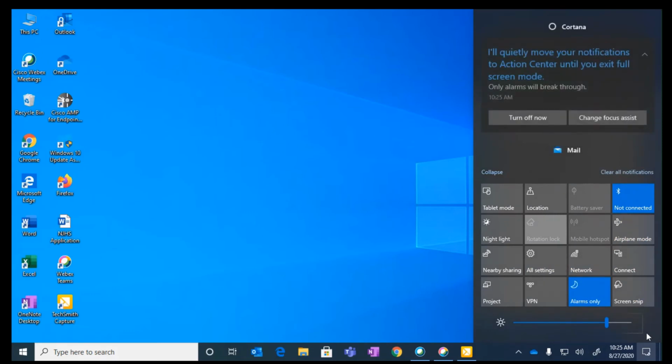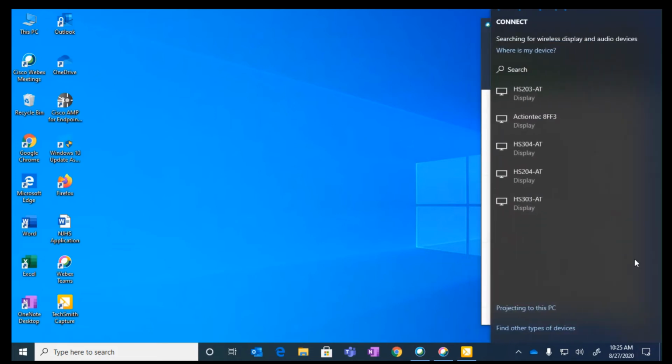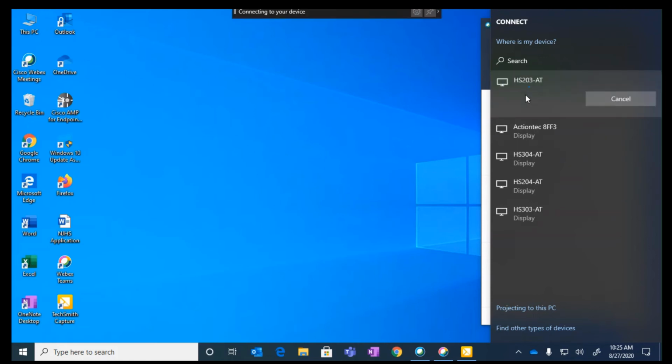What we want to do right now is connect your device wirelessly to the ceiling mounted projector. So we click the connect button, and we're going to look for the device which will allow us to do that. I am doing this presentation from room 203 at the high school, so I'm looking for High School 203 AT, for Action Tech. If I give it a click, it will start the process of connecting.